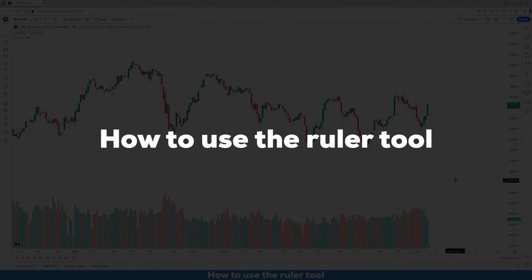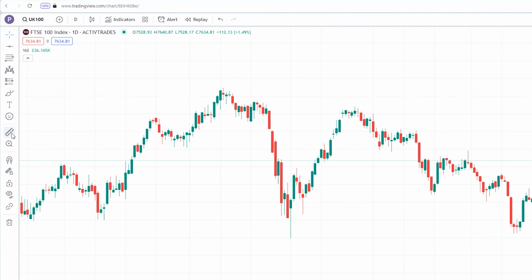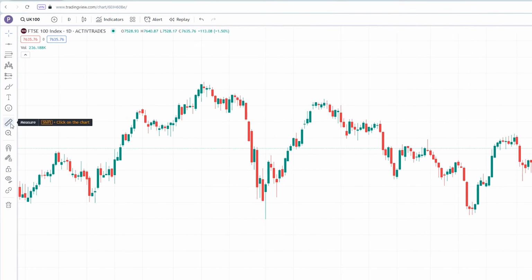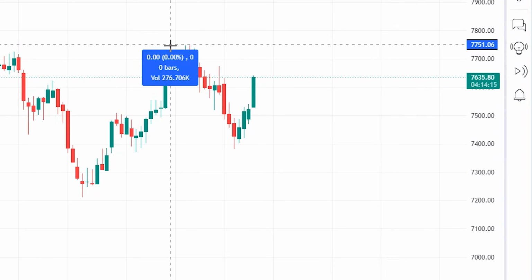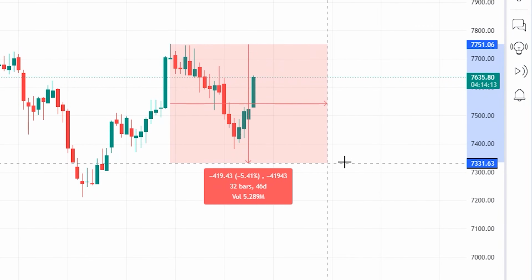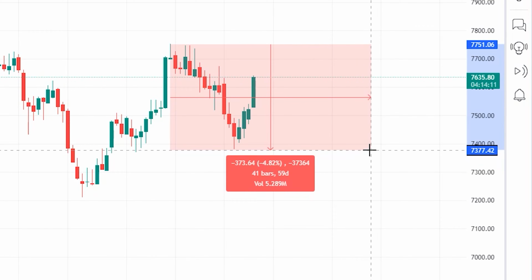To use the ruler tool, simply click the ruler icon on the toolbar on the left-hand side of the screen. You can also quickly access the ruler tool by holding the Shift button on your keyboard and left-clicking on the chart. Once selected, click where you want to start measuring from and drag to the point you want to measure to and click again. You will now have a box connecting the 2 points and a dialog box with some information inside.